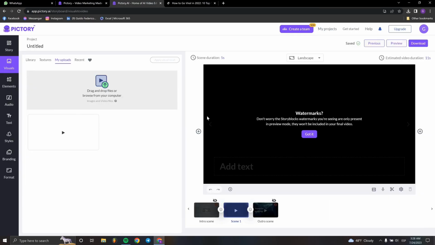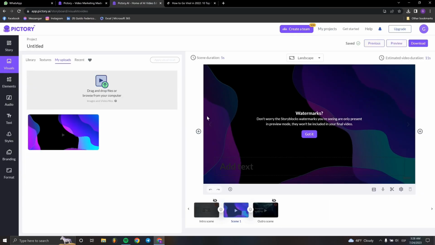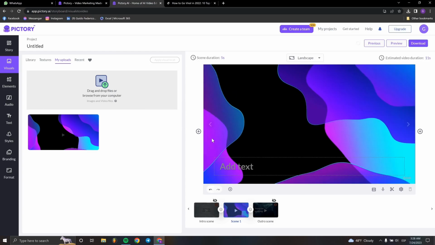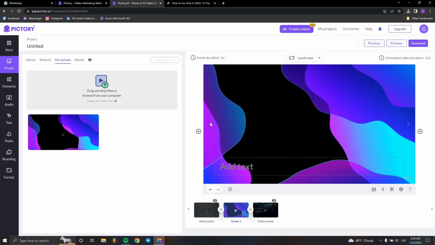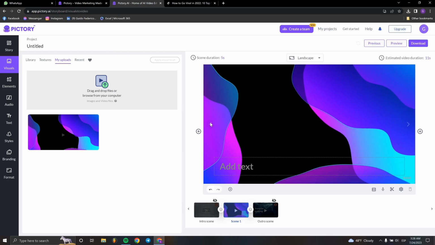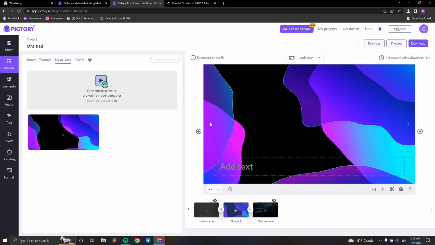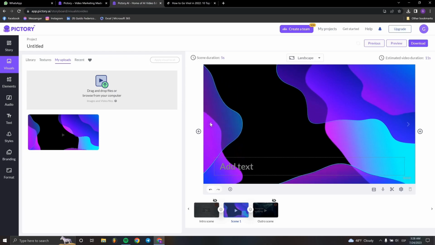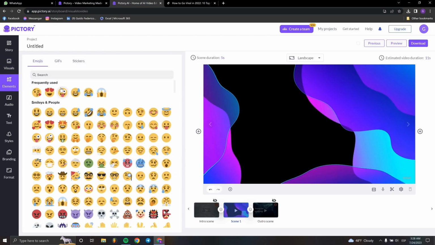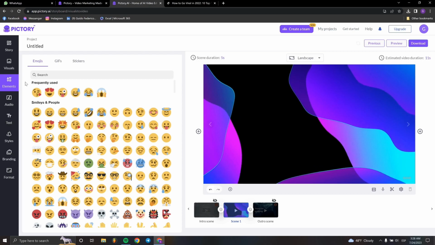So I'm just going to tell you real quick how each one of these works. With visuals, you add more images, video clips, or background pictures into the storyboard from Pictory libraries or your own files. With elements, you can add stickers, GIFs, or emojis into a storyboard scene. With audio, you add background music or voiceovers, and with text, you add text to a scene, choosing from headings, subheadings, or body text.